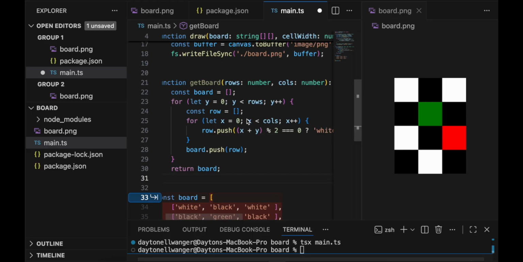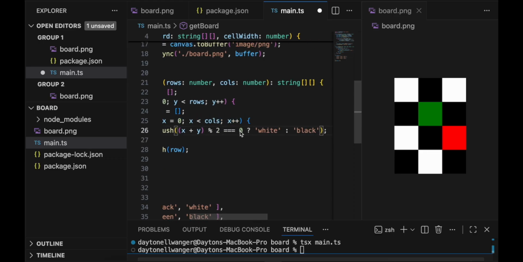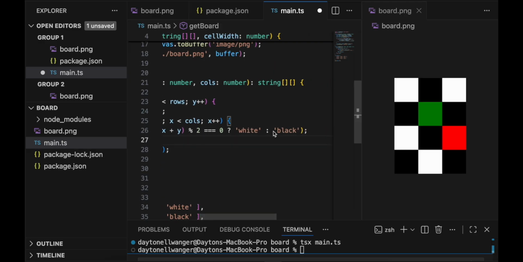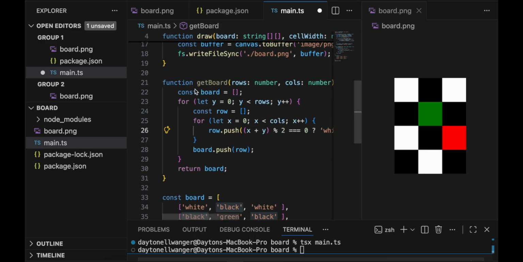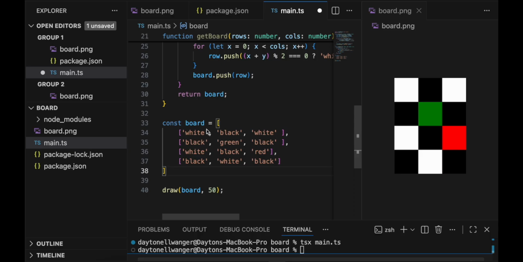Okay, so what this is doing is it's going to loop through for the number of rows that we have, create a new row each time and add it to the board. And then for each row, loop through all of the columns. And then we're going to alternate between populating it with white and black. So calling this function should construct something very similar to this board that we constructed by hand.